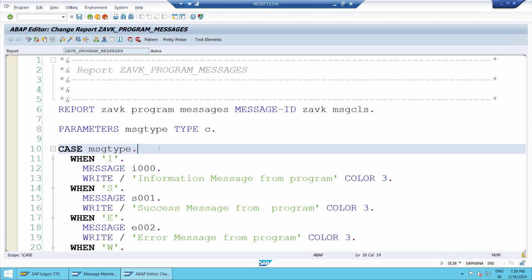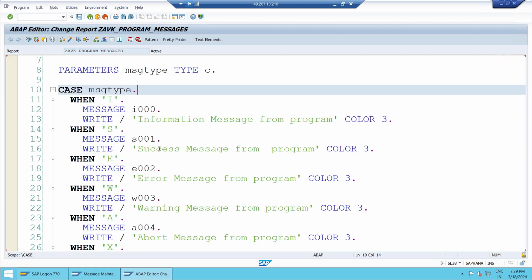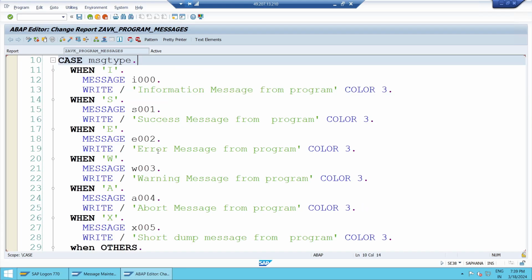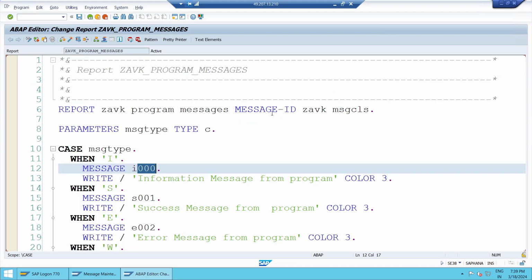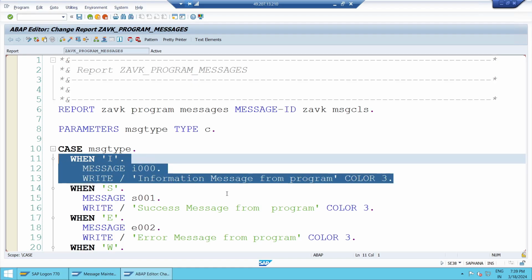We can accept input as the message type, and based on that we will decide how it behaves. Again, a quick revision. An information message displays in a special screen, in a modal dialog box, with the text coming from the message class. Because of this, the I behavior is like that. It will allow you to proceed to the next screen, and the write statement result you will find there.